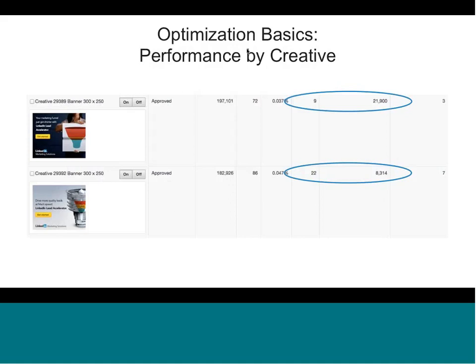So in this example, we can see that we have two 300 by 250 rectangle banners. I circled the performance here. You can see impressions on the left-hand side, clicks, CTR. What's circled here is actions and impressions per action, because that's really what we want to take a look at. This program is focused on lead generation, so how many actions did we get per creative?